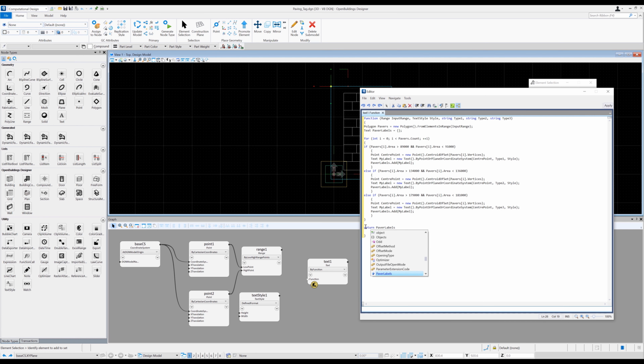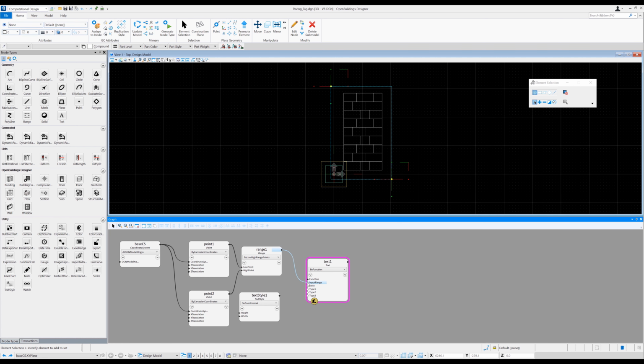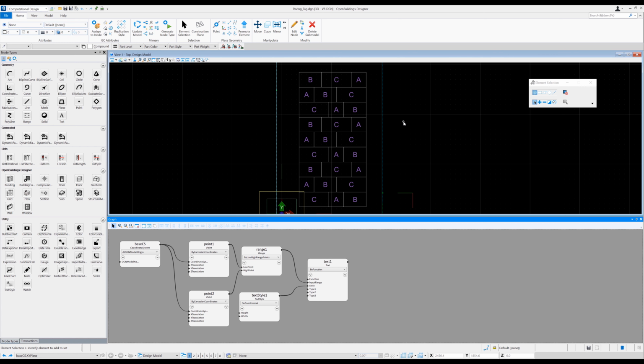For this, it'll be return and then paving labels. Click apply and you now can see that text 1 has the new inputs that we set up. So we can close the editor, linking up the range and the text styles. I have input A, B and C into the types, remembering to place them inside quotation marks for string values. And once all the values have been filled in, you can now see the paving labels have automatically appeared.